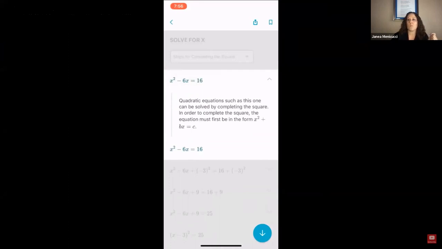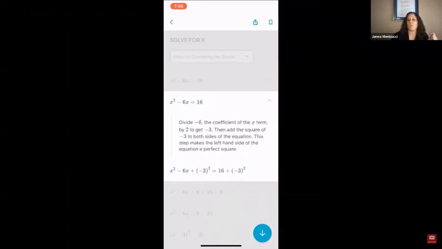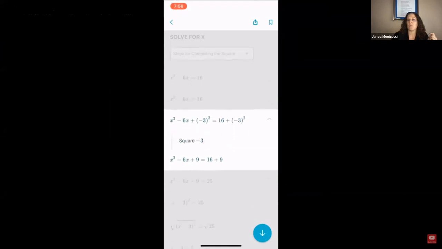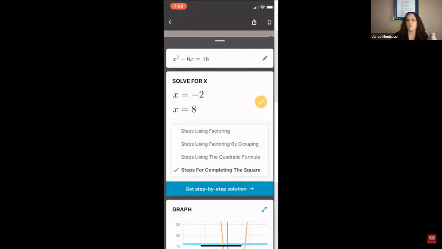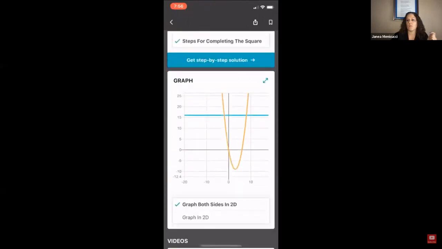So it explains each step. I hit the down arrow at the bottom and it goes to the next step. So it lets me go step by step through the whole solution, which is really powerful. Now, if I scroll down, I also get a graph.